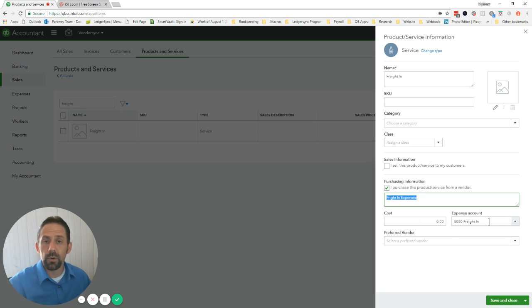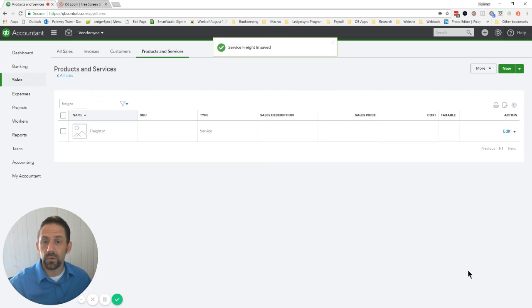But the most important part is the expense account. You'll want it to go to an expense, a cost of goods sold, like freight in, so you can track that as part of your costs. Since the vendor could probably change from time to time, you don't necessarily need to put a preferred vendor, but if it doesn't change, you could do that. We'll hit save and close.